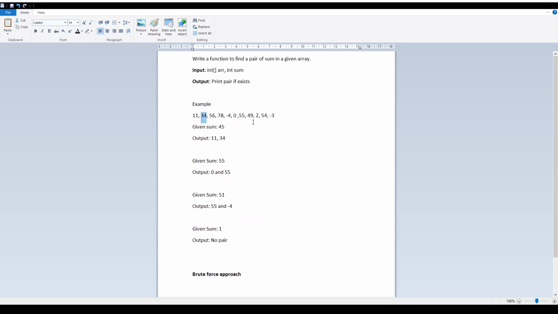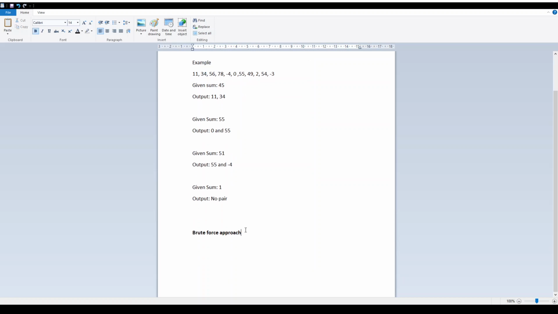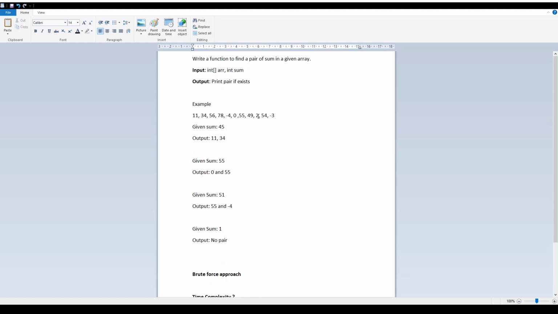Similarly we will be doing it for all the numbers one by one, until we find the first pair. So what will be the time complexity of this? What we are doing here is taking the first element, and in the worst case we are matching it with all the elements subsequently, then the second, then the third, then the fourth.